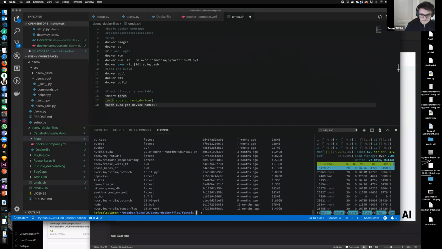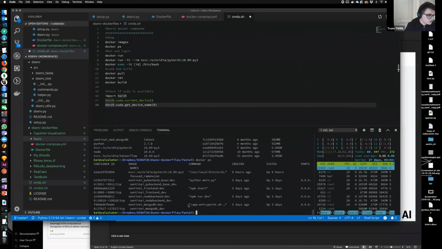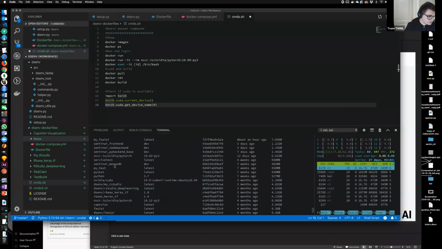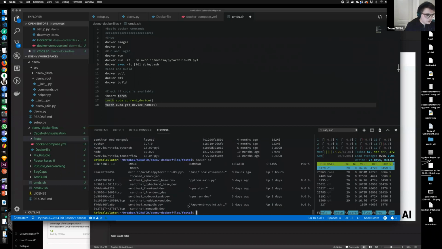That's to show the images you have on your system. And when you do docker ps, you will get a list of all the running containers. So each of these containers is a running instance of one of those images you have here. And yeah, I just showed you how to start a container.